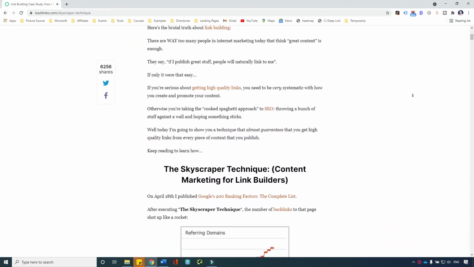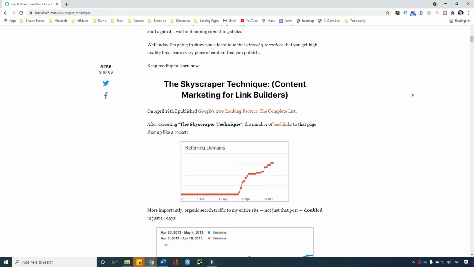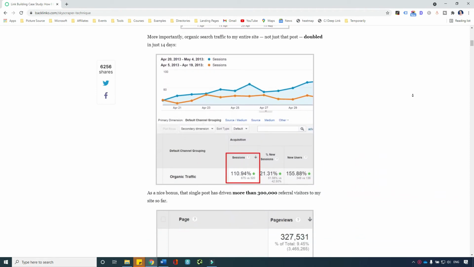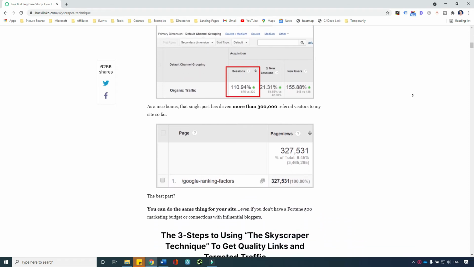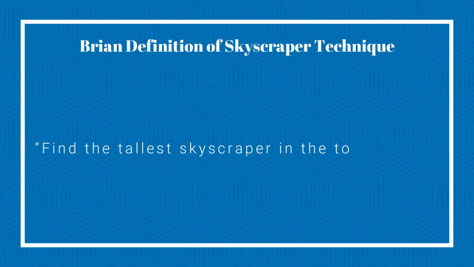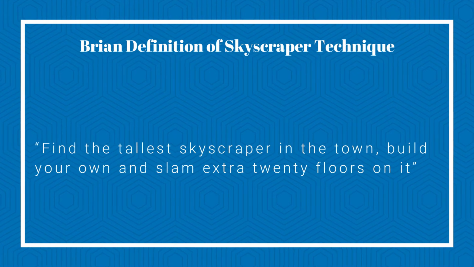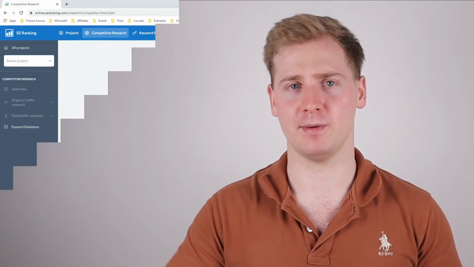The skyscraper technique is all about content gap analysis. You search for content gaps with a lot of backlinks and then improve on the content, or as Brian said, find the tallest skyscraper in town, build your own and slap an extra 20 floors on it. Anyway, let me show you how you can find a content gap for your website.